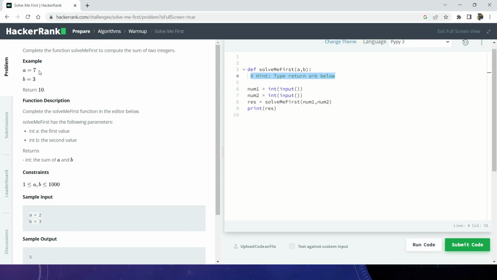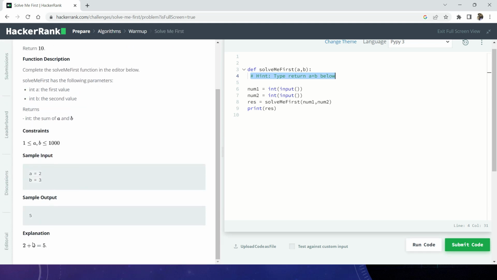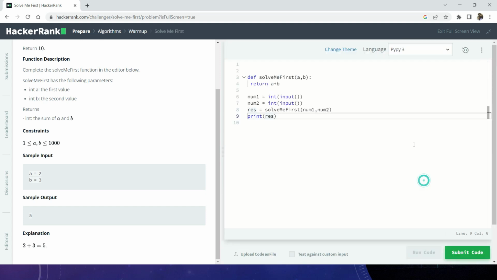It says 7 and 3, the output should be 10. So we can try adding two numbers. This is the logic we need to do. Here num1 is the input, num2 is the input. In this method they have given a hint itself. So what we can do is just type the addition. Now this should pass. Let me try this once.